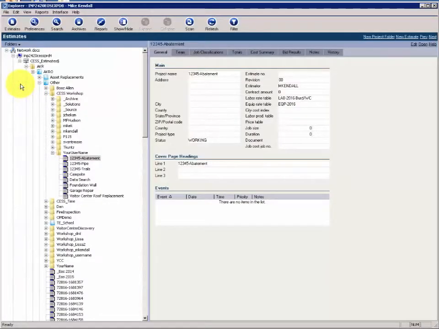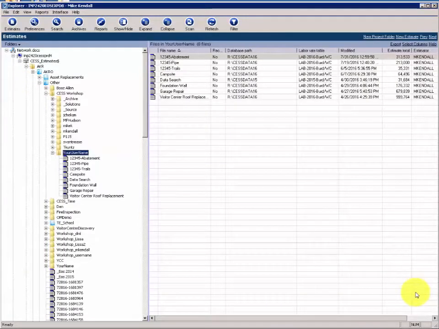Pause the recording and perform Section 5, Activity 2 in the Advanced CESS Workshop Manual. Section 5, Activity 3. Create a one-time assembly using Edit Assembly.